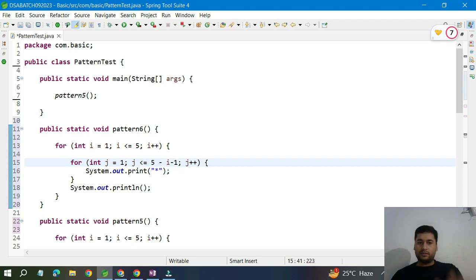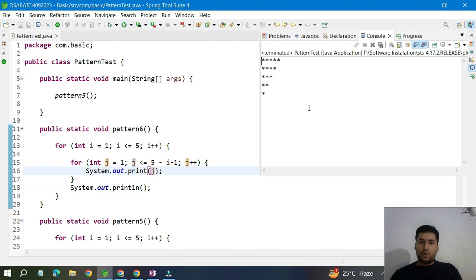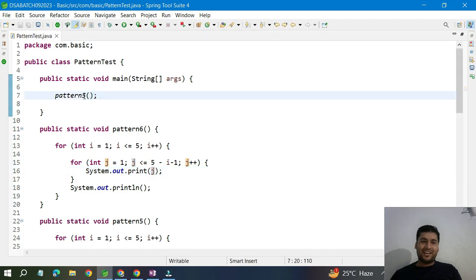One more minus I will do here only. Okay, and then after I will print the star, and instead of the star I don't want a star. So what I will do, I want j. Okay, so every time it will print the j. Let me show you the output. Oh my god, wrong output, because we have not changed the method name. So it should be 6.